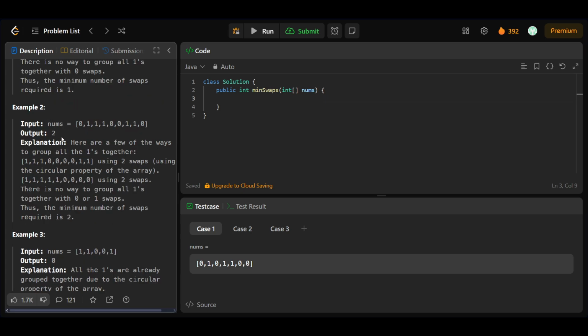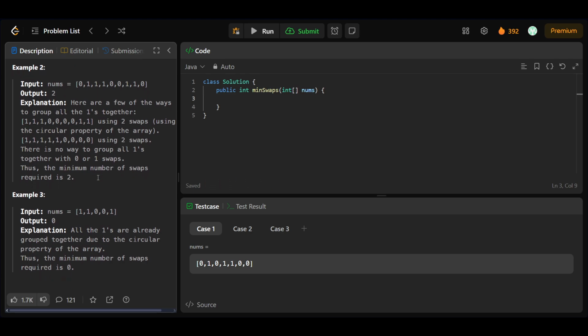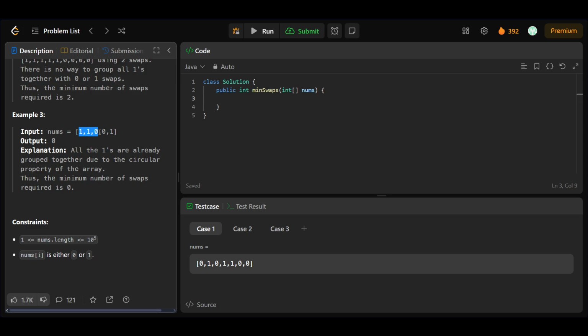Then also our answer will be 2, because it's a circular array, so it will make 1. Just something kind of like this, using that circular array property. And in this case it is already a circular array, so all the ones are already together.